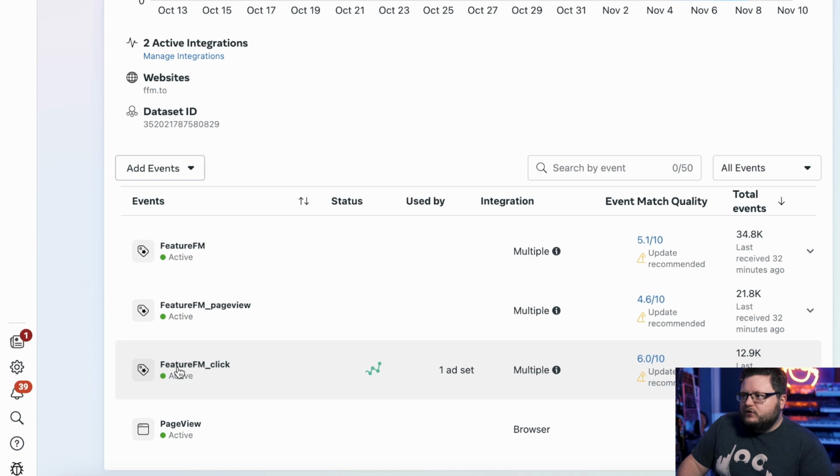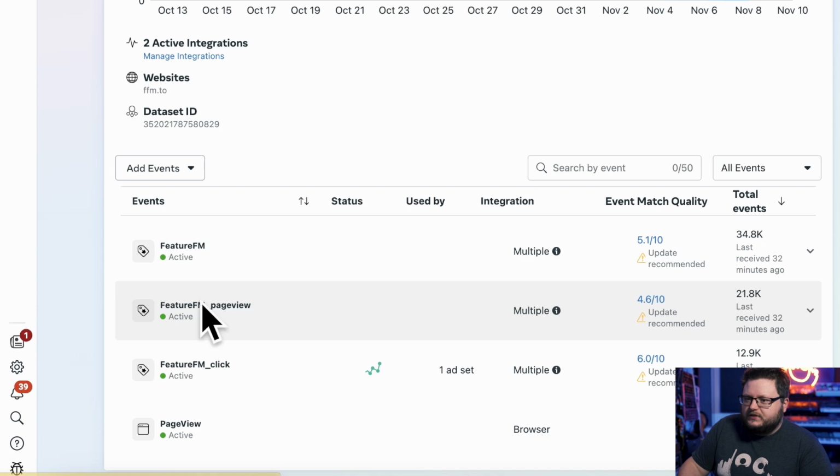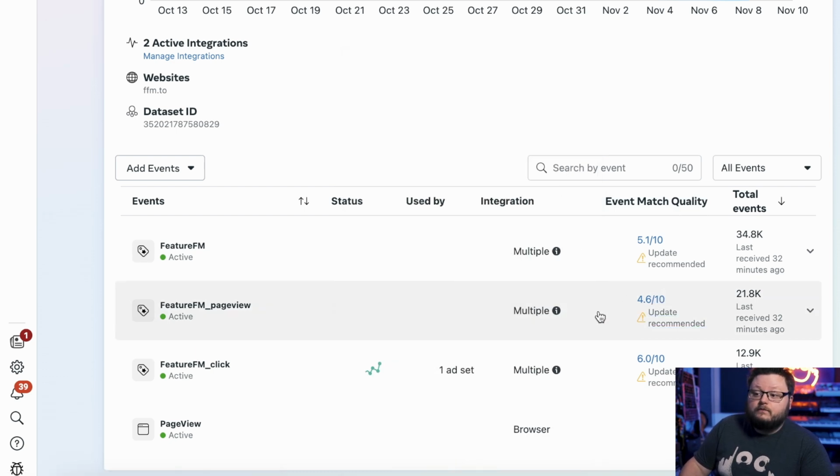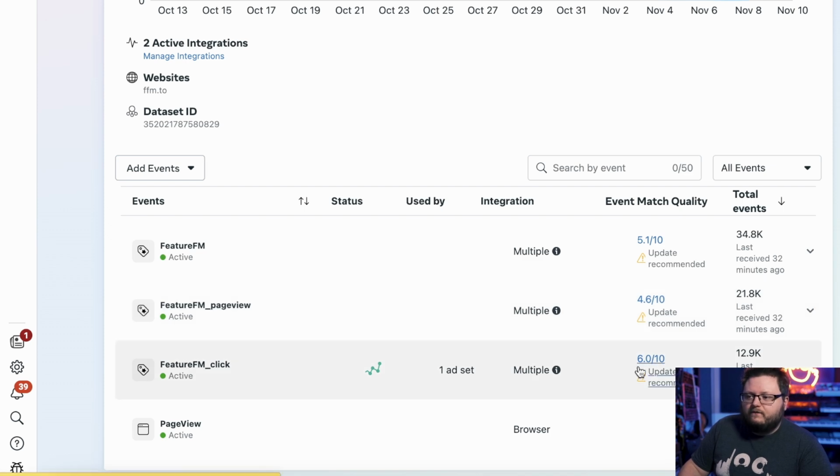Now in this case, we have Feature FM Click, and we have something called an Event Match Quality Score. And this is a 6 out of 10. So it's a 6 out of 10 for the click event, the actual conversion event, and it's a 4.6 out of 10 for the page view. So what this score tells you is what percentage of people from your Conversion API token are they able to match to a Facebook account.